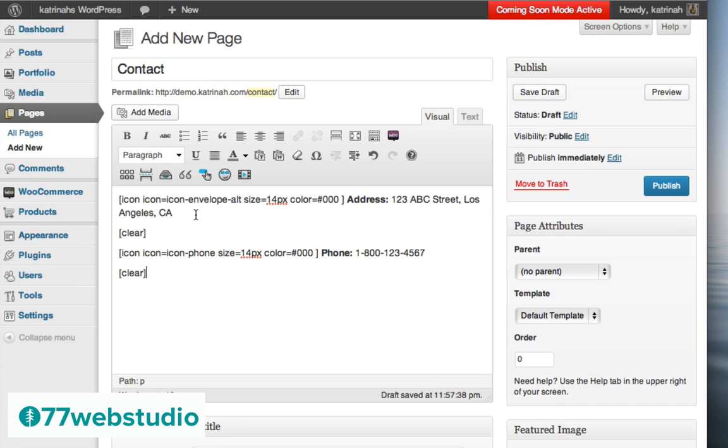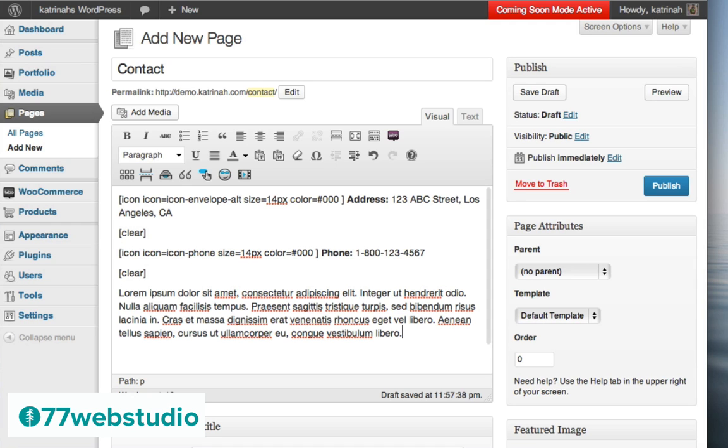Finally, when you're done adding the icons and the contact info, if you'd like to add any extra info, you can add that right here. So I'll just add some demo text right there.